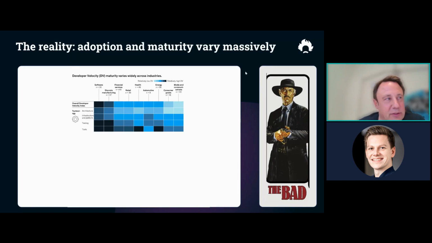And it's interesting to look at how companies have adopted cloud native. McKinsey came out with an article, I'm happy to share the link later as well, on developer velocity and how it varies across industries. And they looked at a couple of dimensions to assess the adoption and maturity rate. One is technology, so architecture, infrastructure, testing, and tools. And you can see the darker the tile, the higher the developer velocity. And you see that cloud native software companies are pretty good at delivering a high developer velocity.